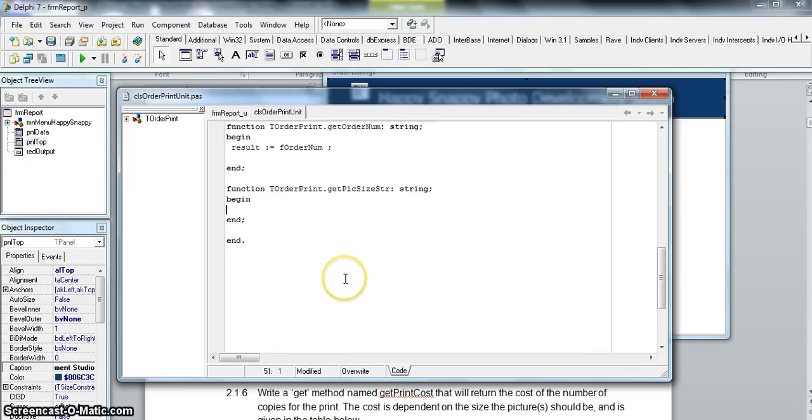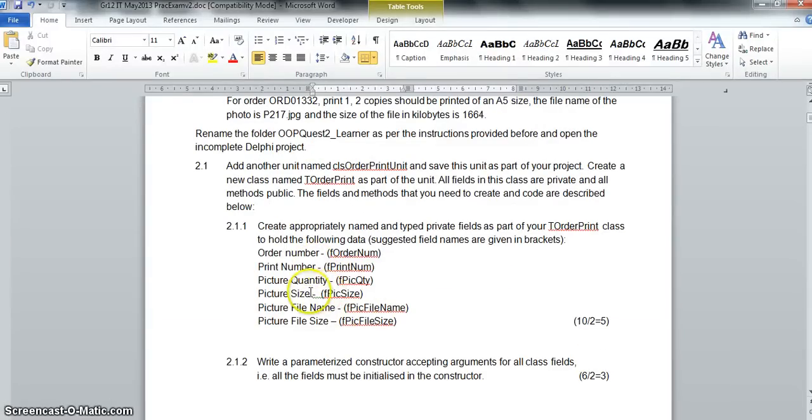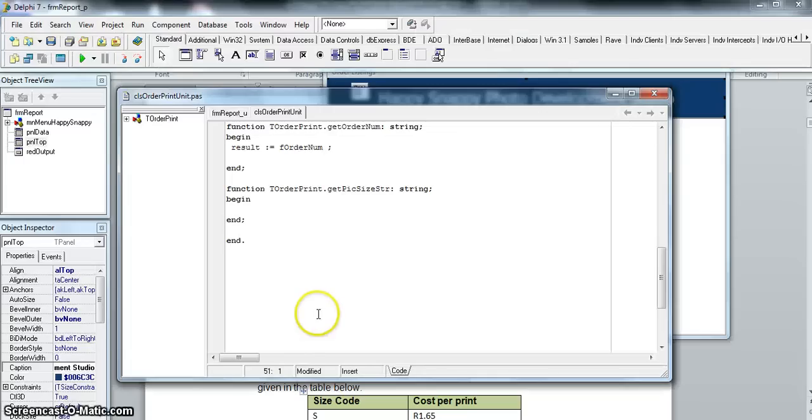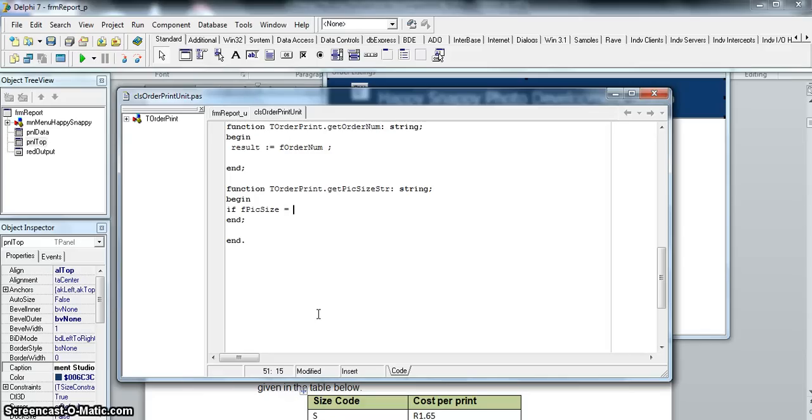And let's run it. And what we're going to do here is we're going to check where do we get the character, which is the pick size. If pick size tells us if it's a J, pick size for jumbo, or so on and so on. So we can do a simple if statement or a case statement. It's up to you. I'll do an if statement just for simplicity's sake. So if pick size, which is character, if that is equal to a S, then result is equal to, yes, standard.